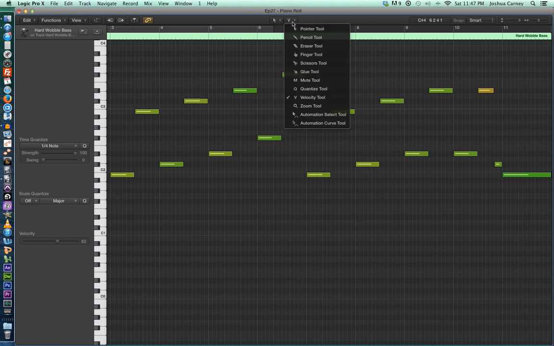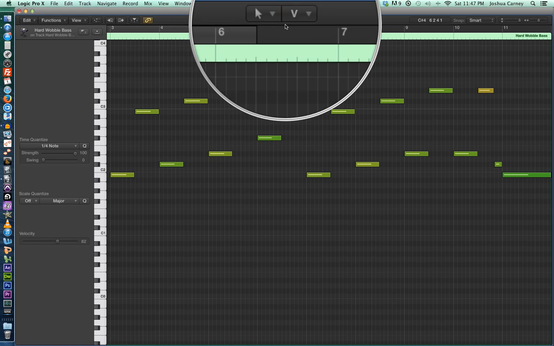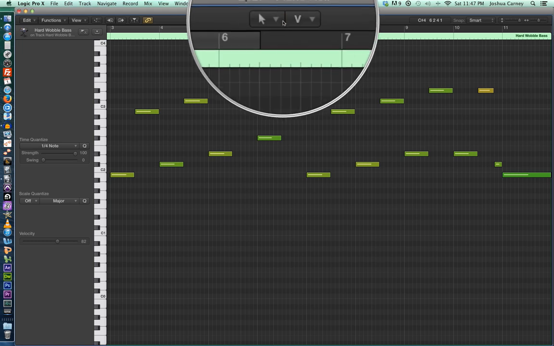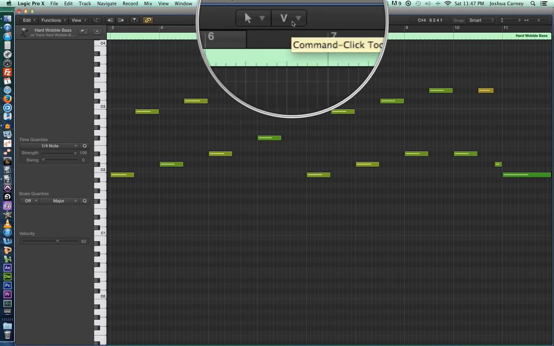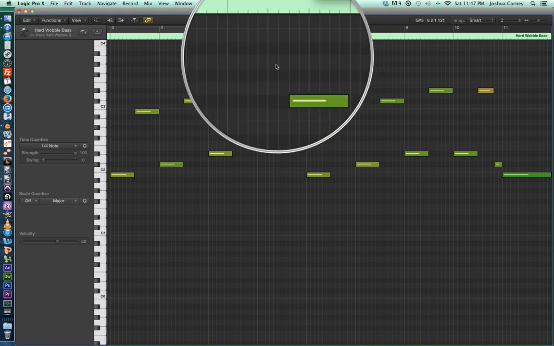Okay, so let's talk about the velocity tool. One quick thing just about the tools is that just like in the arrange window, the one on the left is your left click tool, the one on the right is your command click tool. So I'm going to put the velocity tool in the command click tool, so I have to hold Command in order to use the velocity tool.